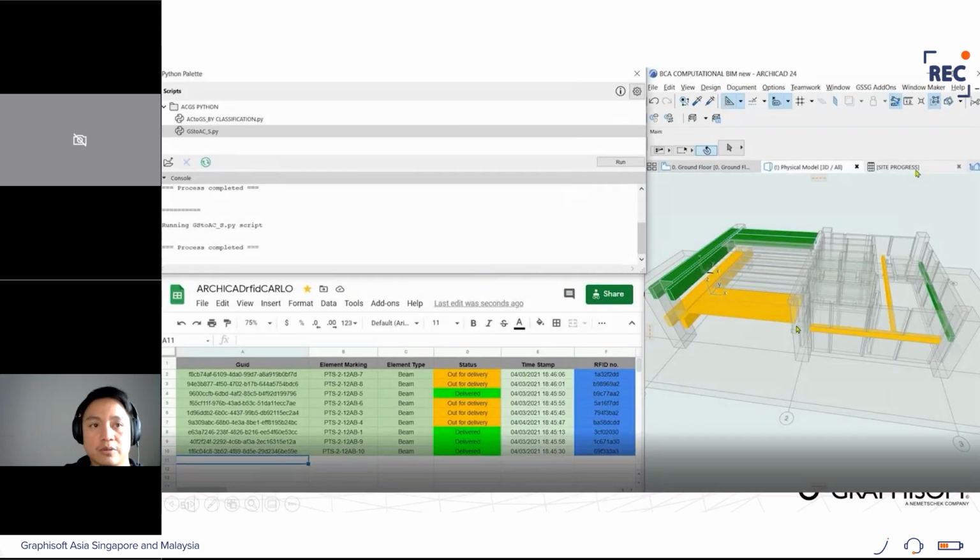So this is how it looks like. For those who are not familiar with Archicad, we use graphic override rules here. Let me explain what is graphic override. Inside Archicad, we can control the graphic display. What we did here is assign green color for delivered and yellow for the output delivery. We can add more rules like, change the color for installed element on site, or change the color of damaged element on site.